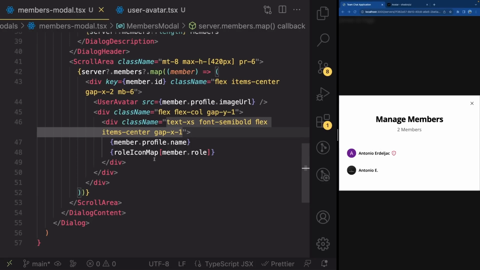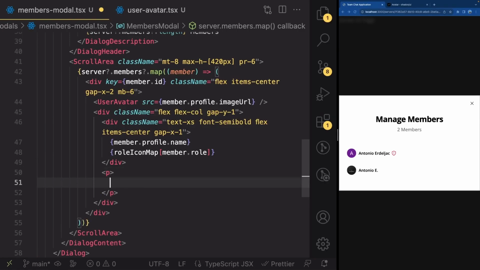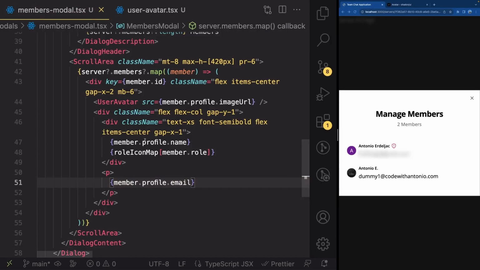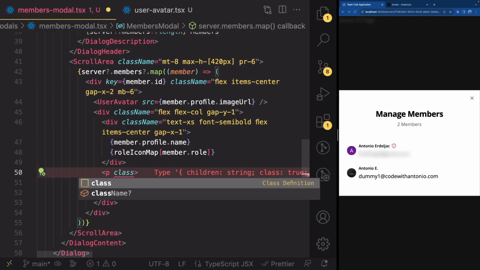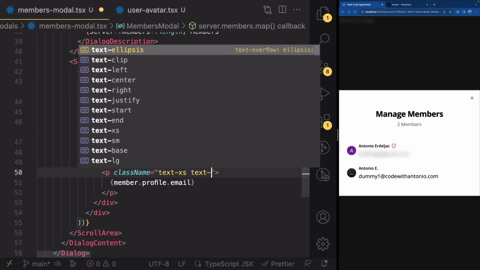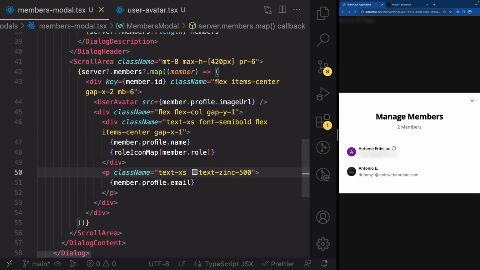Perfect. And now what I want you to do is go outside of this div, but still inside of this one. So just below this one, holding the name and the role map, and add a paragraph in which we're going to render the member.profile.email like this. Perfect. And let's add a class name right here, which is going to be text-xs text-zinc-500 like this. There we go.